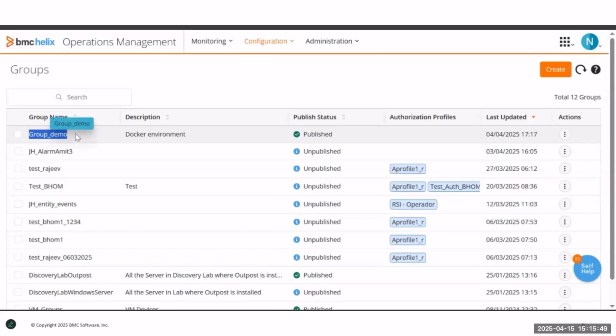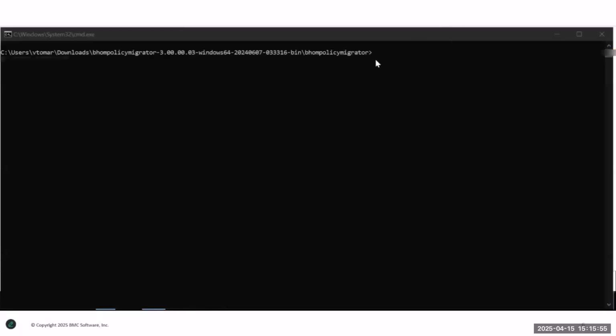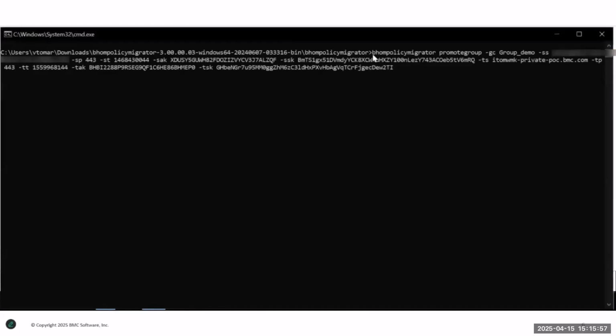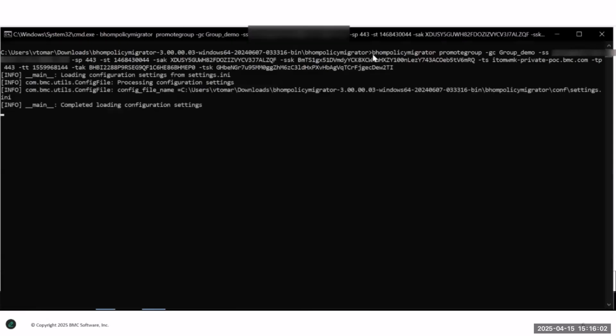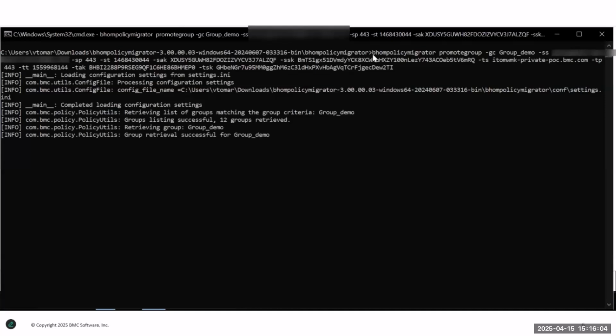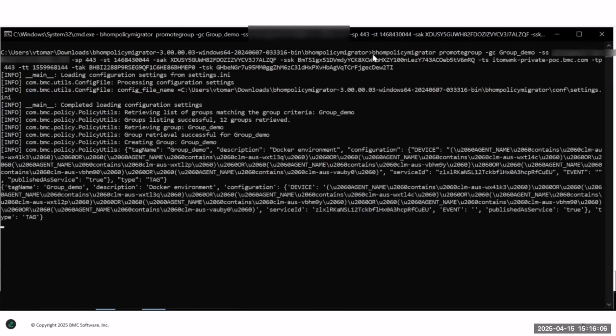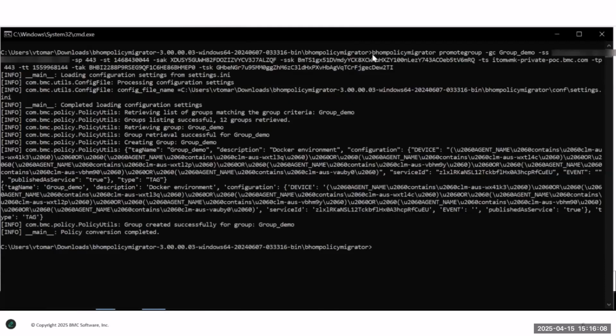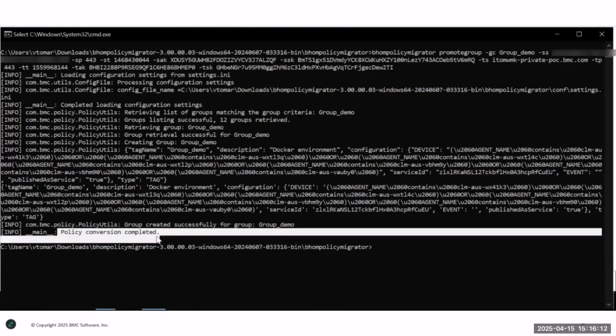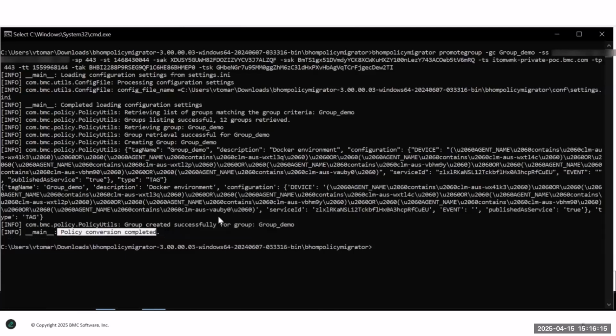I have prepared a command to promote the group from the dev tenant to the prod tenant. Let's run the command to promote the group. Once we hit the command, the group promotion has started. We can see the policy conversion completed. This message indicates the group has been successfully promoted from the dev tenant to the prod tenant.